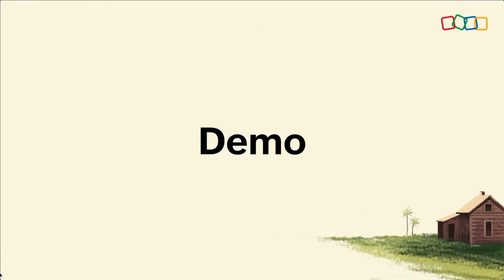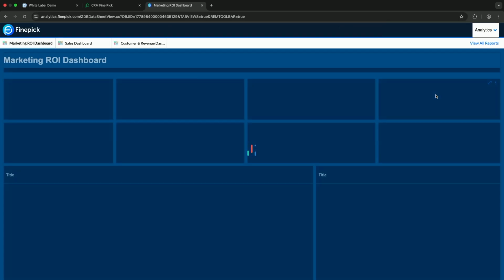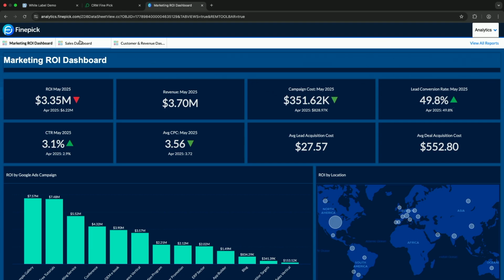So coming to the demo part, first let me show you the standalone model. These are just two demo setups that we have created, and as you can see, it's finepick.com, and I'm logging in. Once the user logs in, they see the FinePick logo at the top. There is no mention of Zoho or Zoho Analytics anywhere, and it's all pre-configured for this particular user.